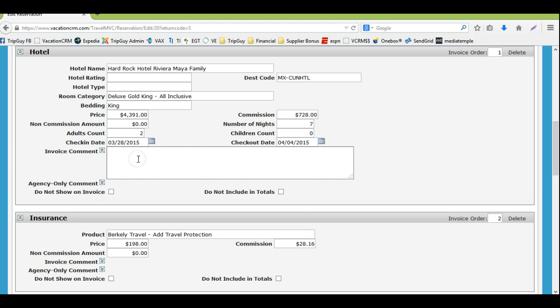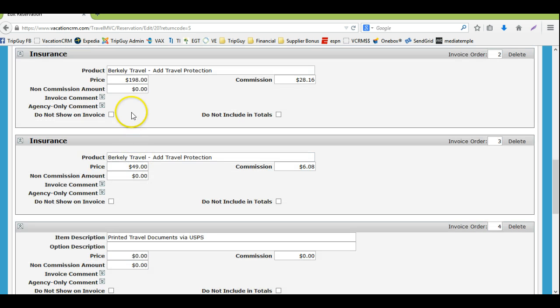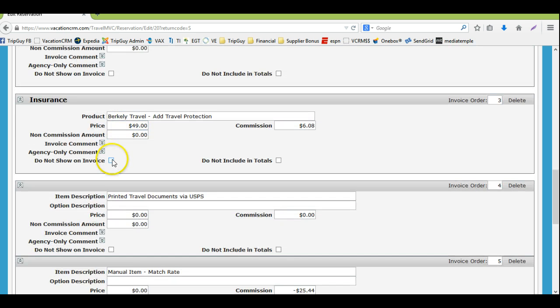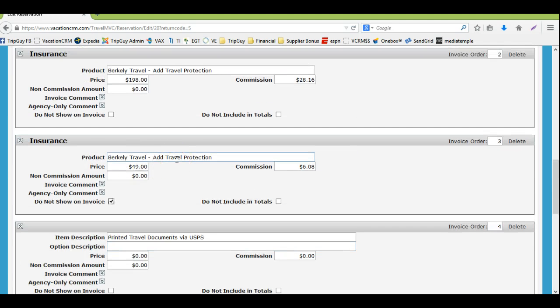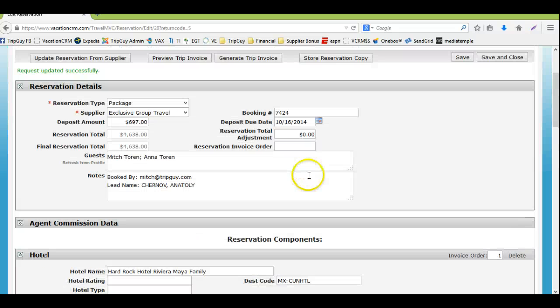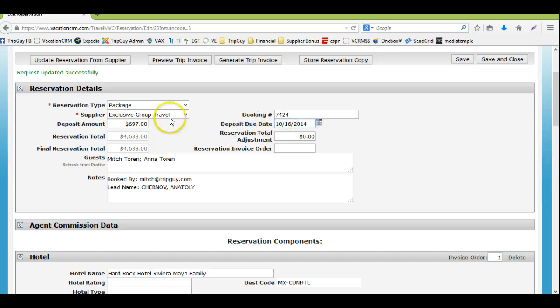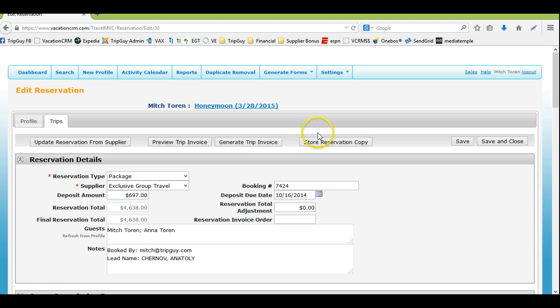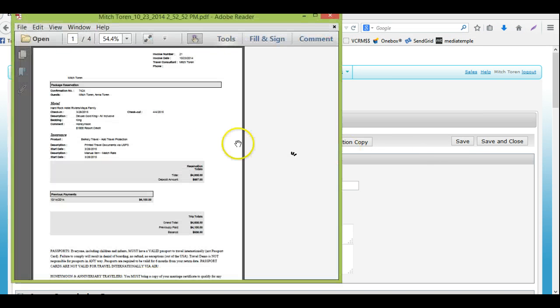I could put in comments, let's say I want it to show on the invoice that this is a honeymoon, 1800 resort credit, travel protection, documents, any other things. And obviously if there's air or other comments, that would come down with this reservation. One click, and now my deposit date, my deposit amounts, all that information has flowed down from that reservation. And I could, as quick as generating an invoice from this page, generate an invoice.